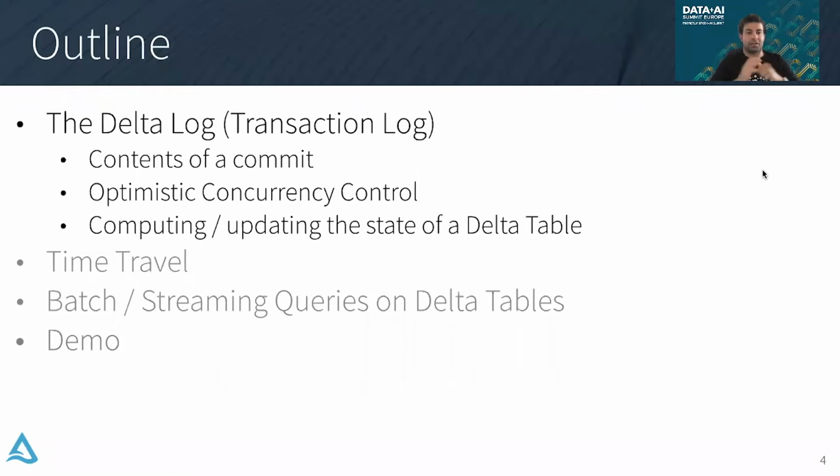All right, let's get started. So today we're going to look underneath the sediments of a Delta Lake table. To do that, we're first going to analyze our Delta log, which is the transaction log, and it's the key component to Delta's ACID capabilities. Then we're going to look at time travel, how Delta's transaction log provides time travel capabilities, and then also look at how Delta plans and executes batch and streaming queries. And then we're going to see it all in action by a demo from Denny.